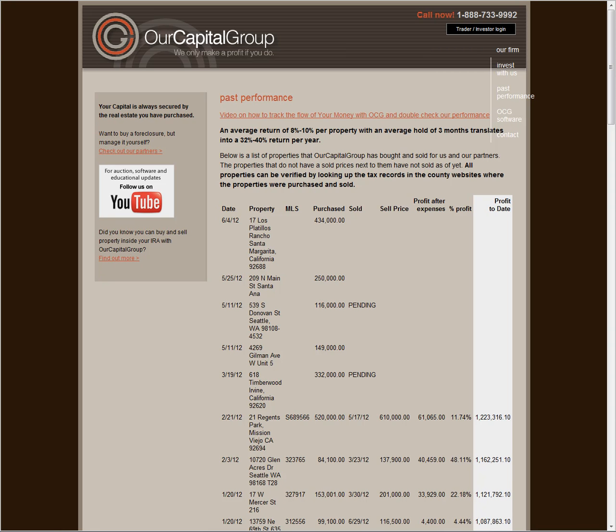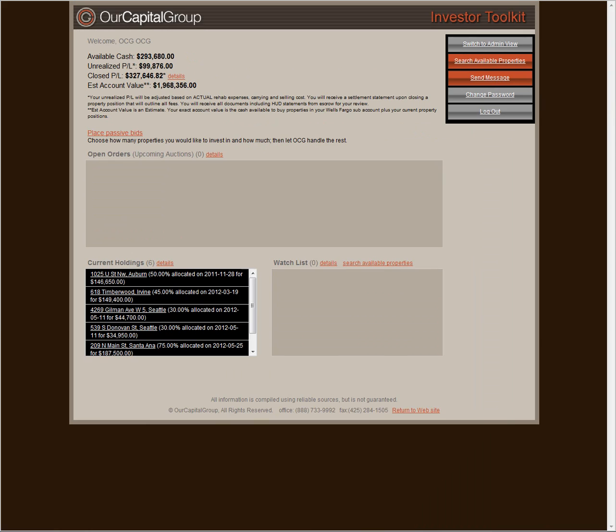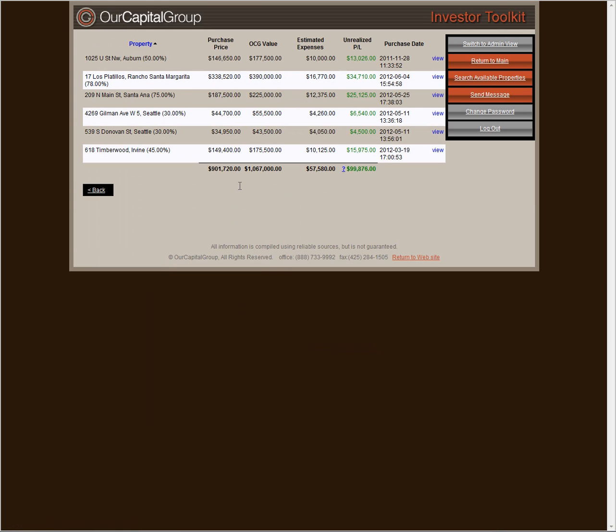So anyhow, if you do have an account, you can always log in to our capital group, and you'll be able to see your available cash, your estimated account value, your current holdings, any orders that you might have in, and so forth. If you go to current holdings, you can click on details. And as you can see here, you'll be able to see the positions that you have in our capital group.